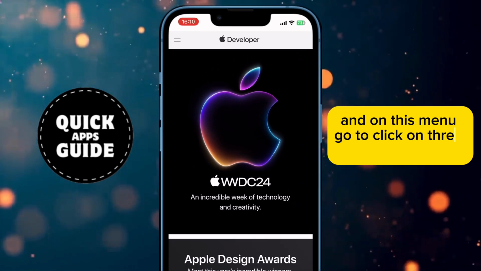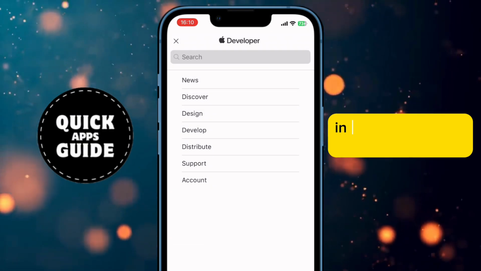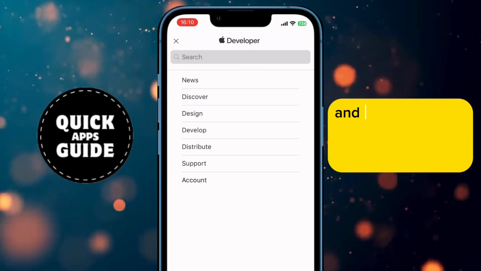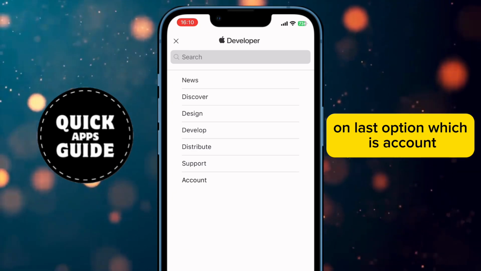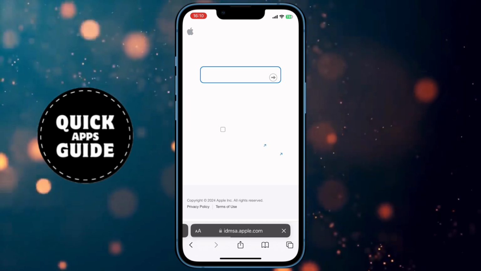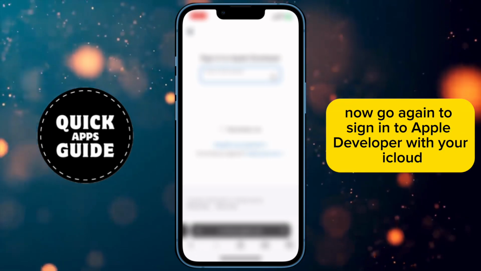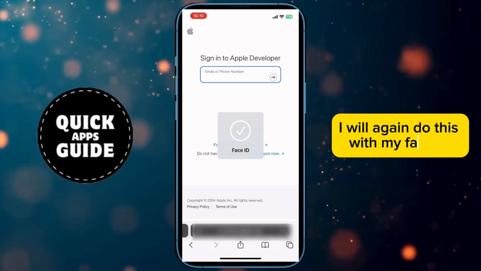And on this menu, click on the 3 horizontal lines in the top left corner of the screen. And that will show you a list of a couple of options where you need to go on the last option, which is Account. Now go again to sign into Apple Developer with your iCloud. I will again do this with my Face ID.